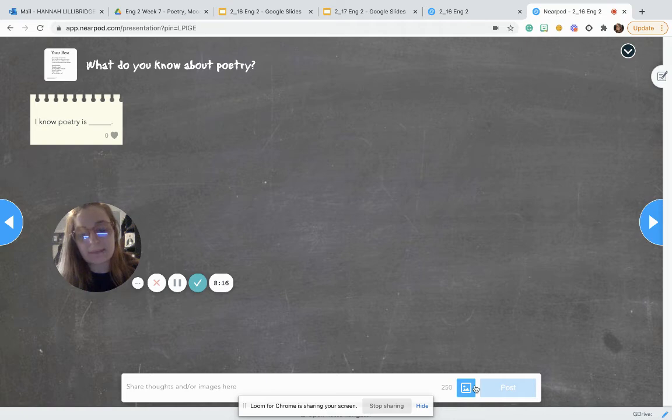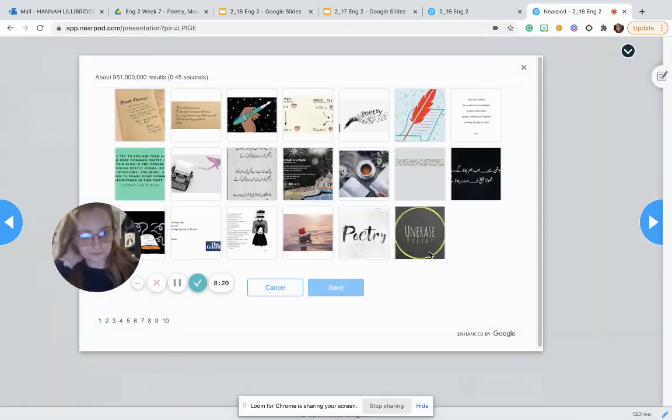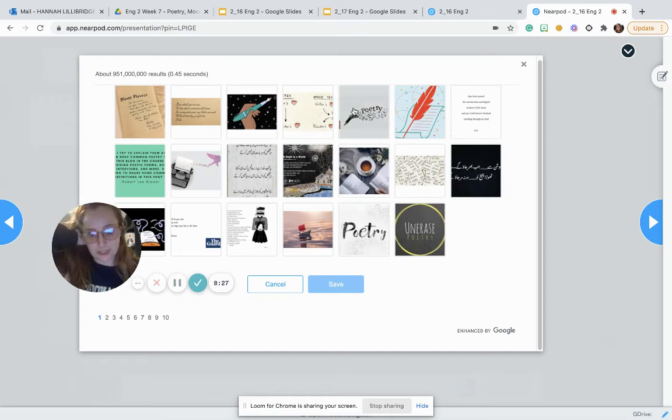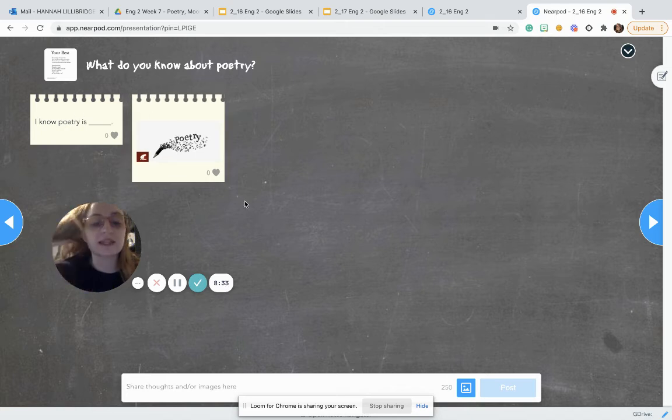You can also add a picture. And it will show different things. Just make sure, like, it's appropriate because it's Google. And you can post that too. And so it will have this. And if you're in a class where you have a lot of people, you can heart, like, other people's stuff to say that, oh, I like what you said.